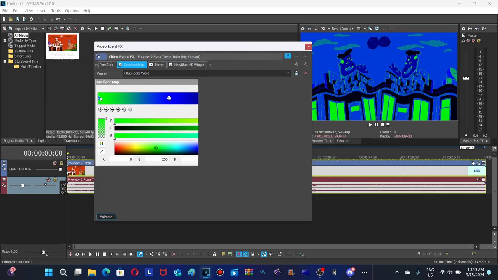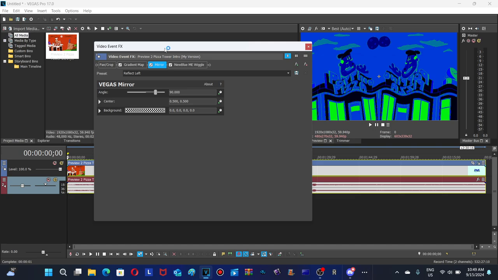So yeah, spot 0 is green, spot 1 is blue, and spot 2 is black. This is a gradient map. Mirror. This is reflect left. The angle is 90.